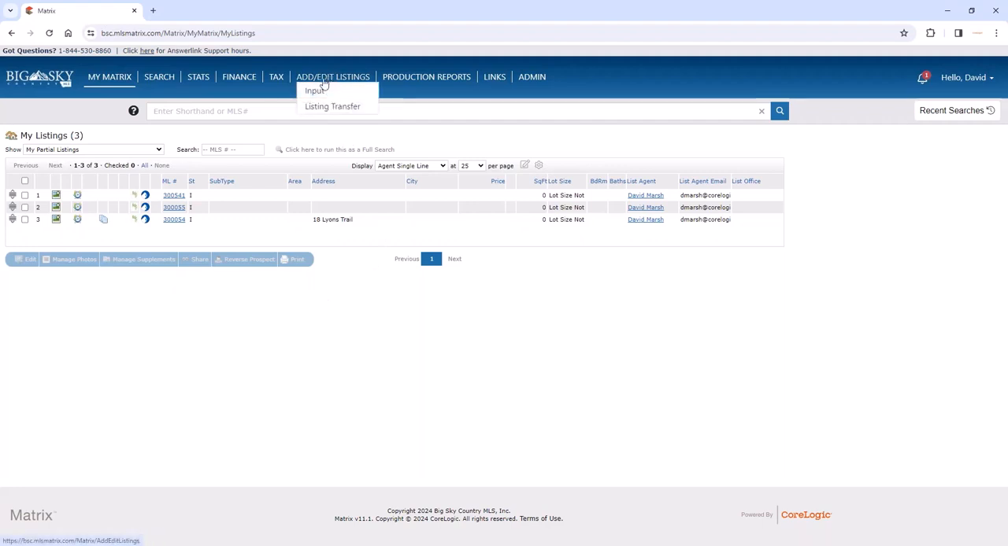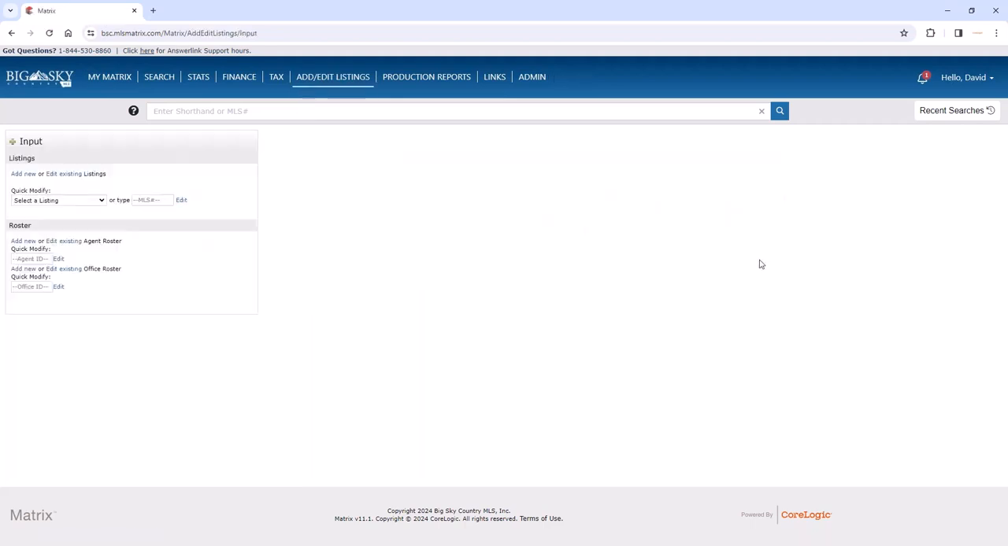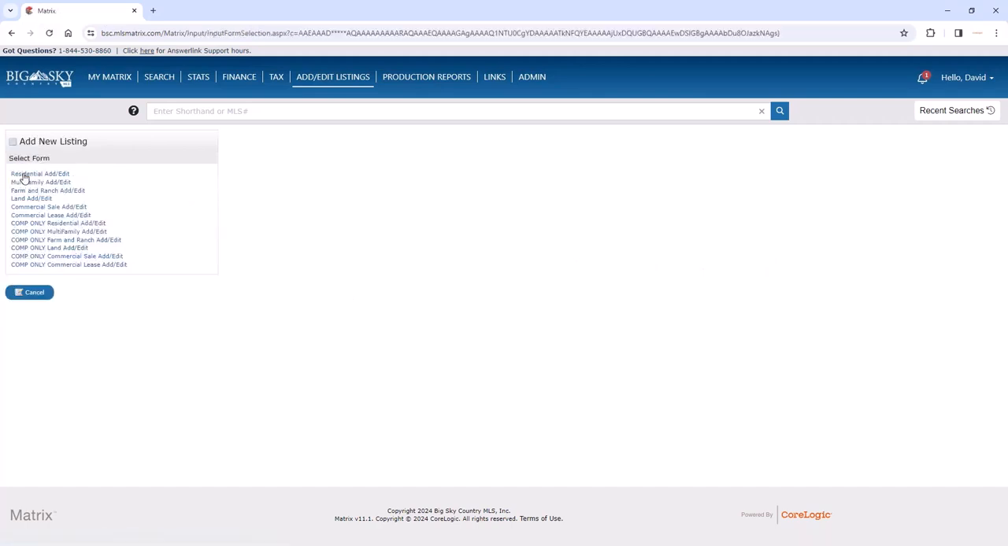So we're just going to go into Add, Edit, and then specifically Input. If you're going to add a brand new property from here, I'm just going to add New. And this is asking you what type of property you want to add. We're not going to go through all of these in detail in the interest of time. I'm just going to cover at a high level what each of these means. These are your different property types, so based on whatever property type you want to add, that is the form you are going to use.